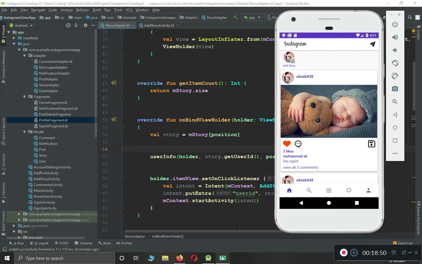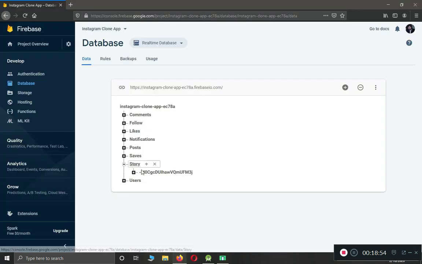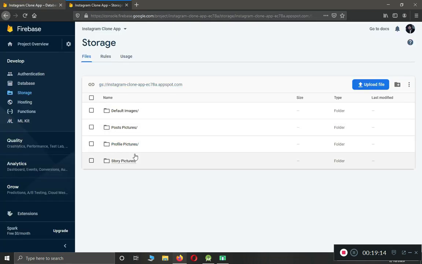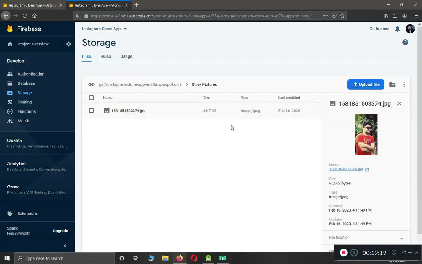Okay, now if we just go to the database, here you can see we have story. Okay, then the unique key for each story information, image URL, story ID, the time and time start. Okay, these figures basically represents the time. Hopefully you know about this. And then we have the user ID. If we go to the storage, here you can see we have the story pictures. If I show you, then this is the image that we just uploaded.